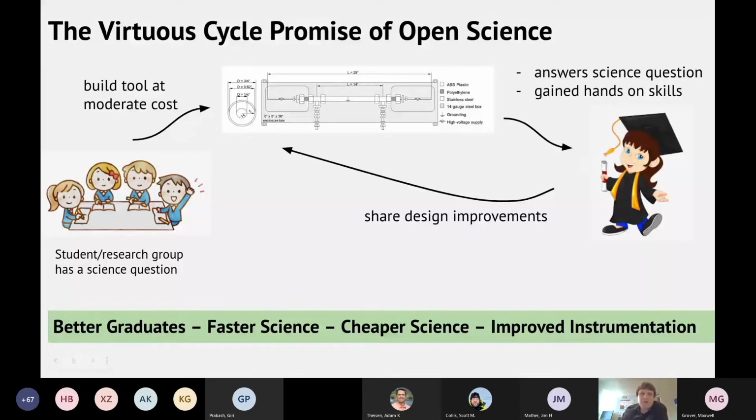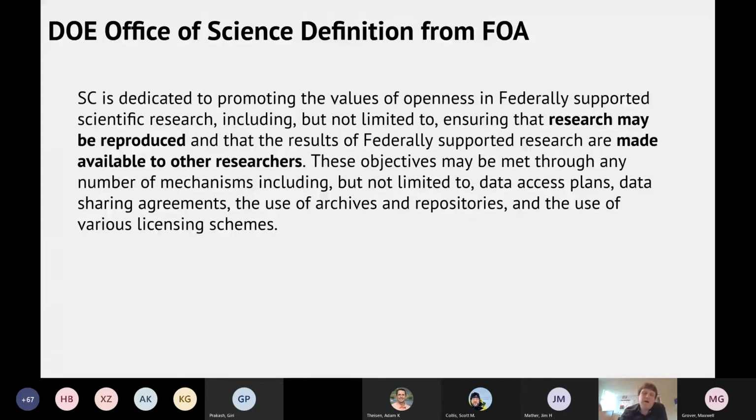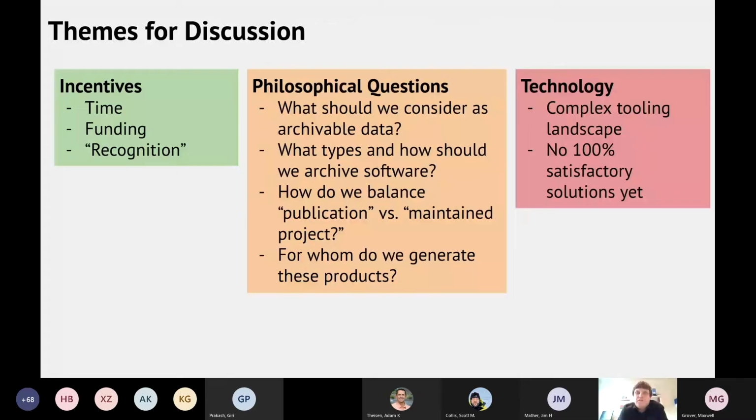But to make this work, let me go to this first. The idea here is that open science has many facets. I pulled this up from a recent FOA. What DOE is mentioning mostly is reproducibility and availability to other researchers. But in a broader sense, it also has to be useful and go to a targeted audience.